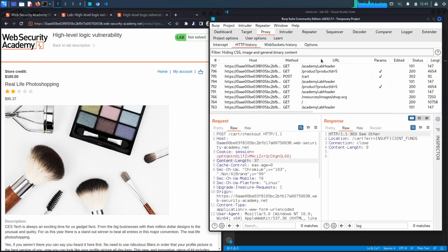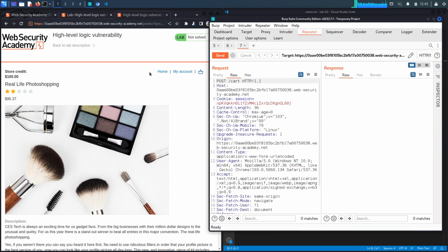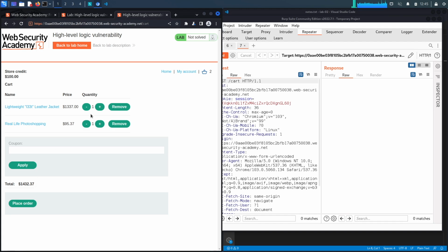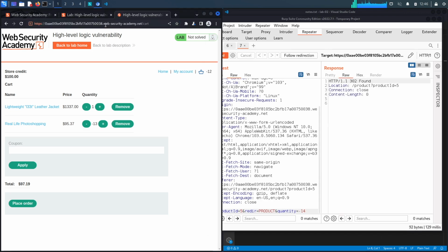Go to Proxy and send that request to Repeater. And let's view our cart right now. So you can see over here, I've added my item that costs $95.37. Now, if we look at that request over here, let's make that item minus 14. Hit send and reload our cart. So I'm adding negative 14 items of this quantity.